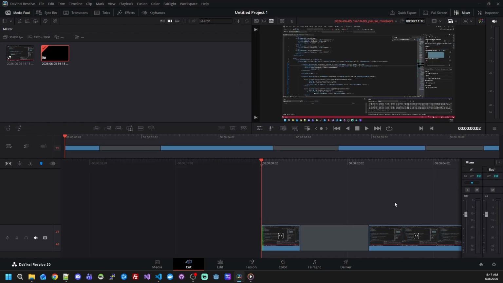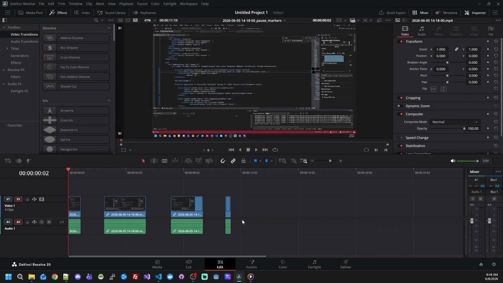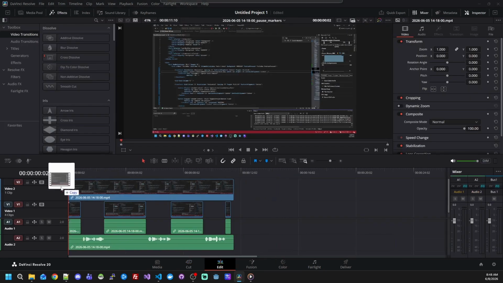And this is creating a timeline with all the pauses in your clip. Now, if we go to the Edit tab, we can just drag our raw clip. And again, this is how it sounds without the cuts.